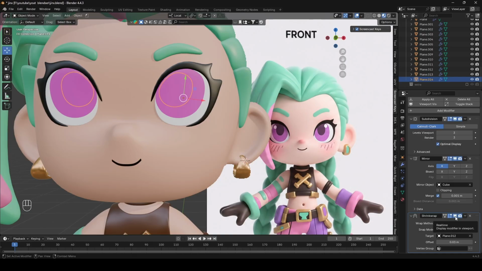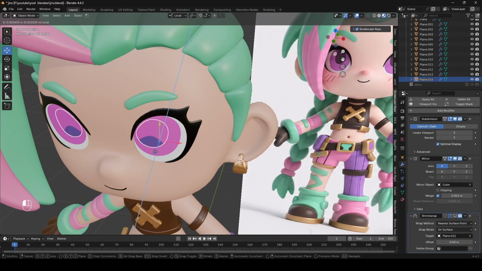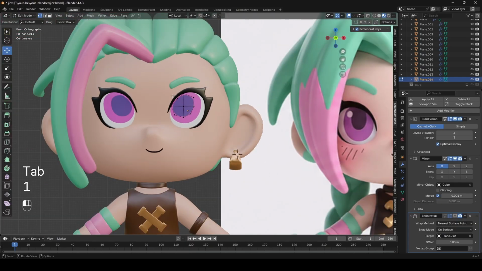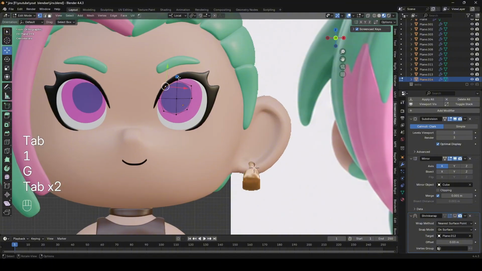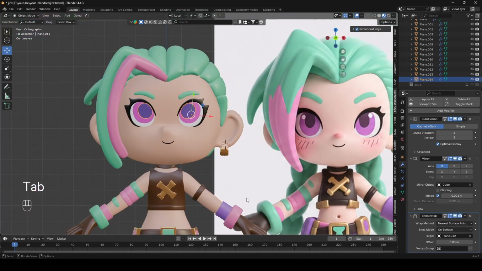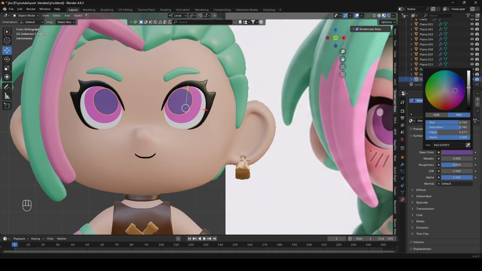For now, let's turn off shrink wrap and see how it's looking. So give it a circular shape and enable the shrink wrap again. So let's try to match the color.